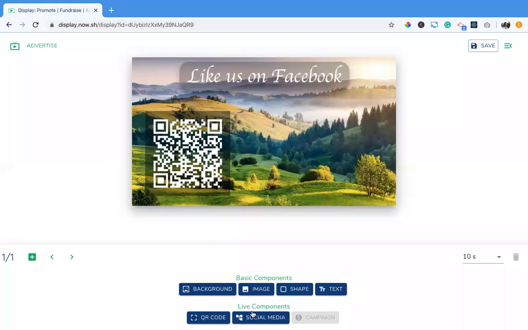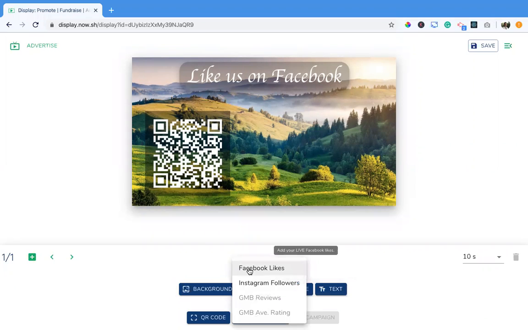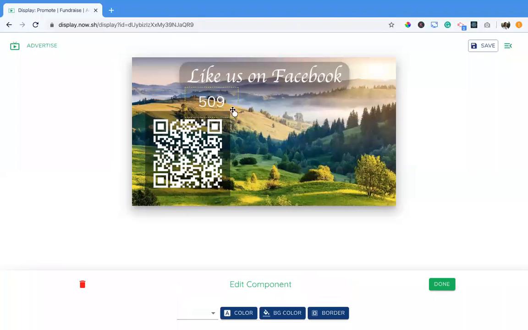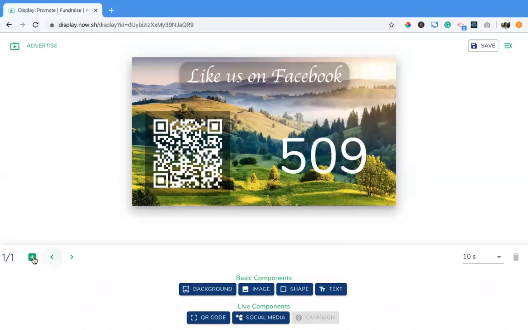Now here's the cool part. When we connected those earlier, now we can add that information. These are the live number of Facebook likes for the page that I connected. Just to go over it quickly again, when I scan this QR code, it goes to the Facebook page that I connected. And when someone were to like the Facebook page, this would be updated in real time. All right, so that slide's done.